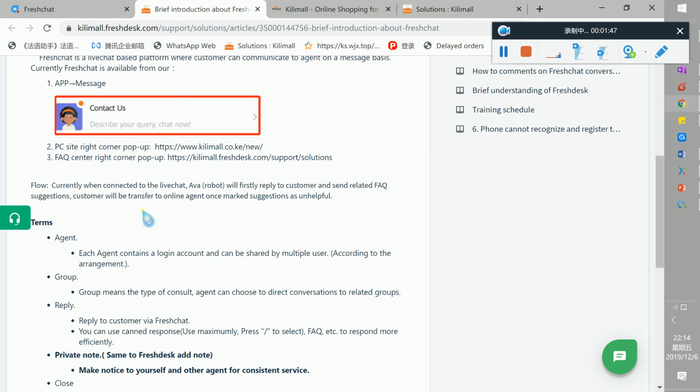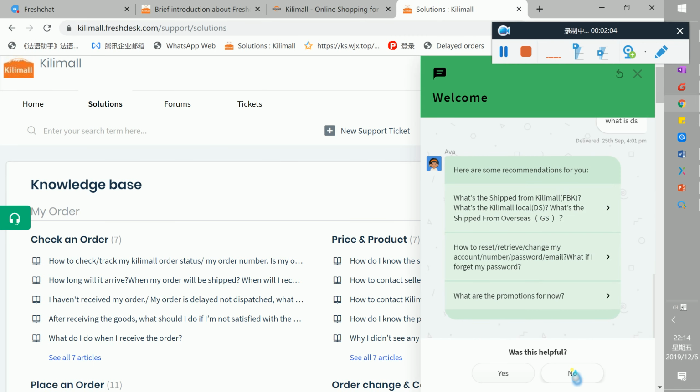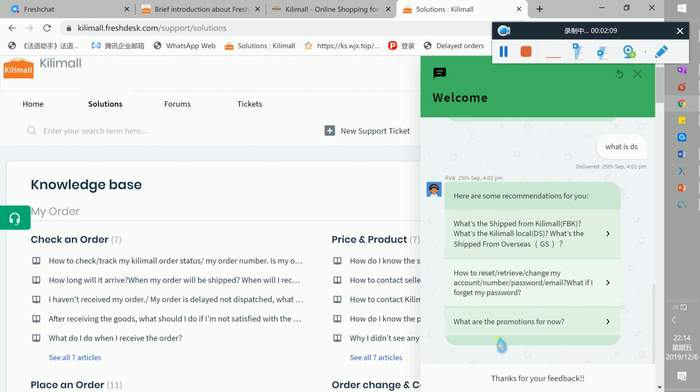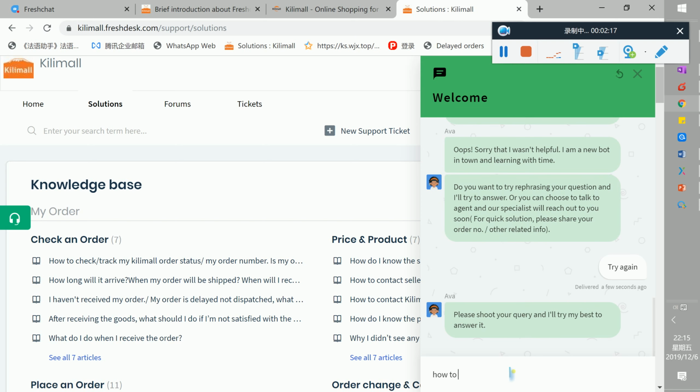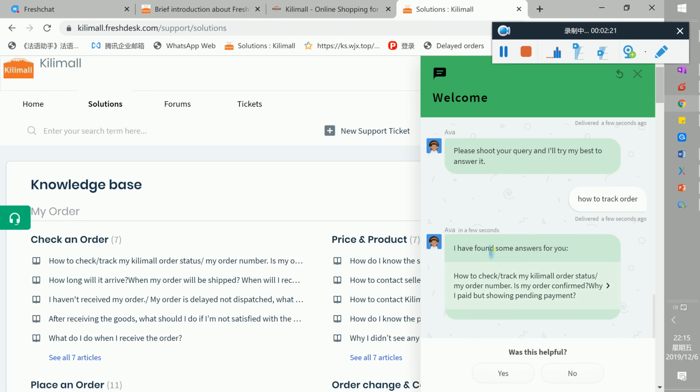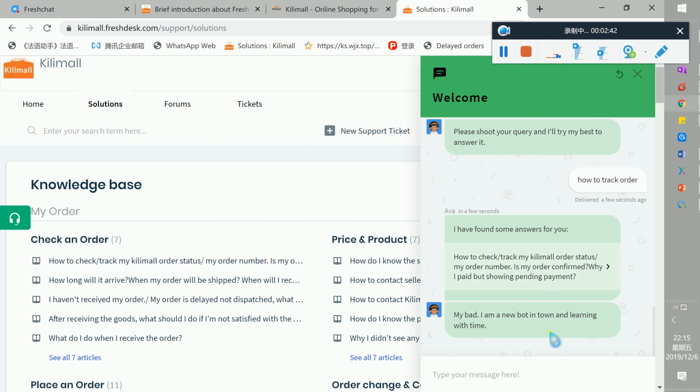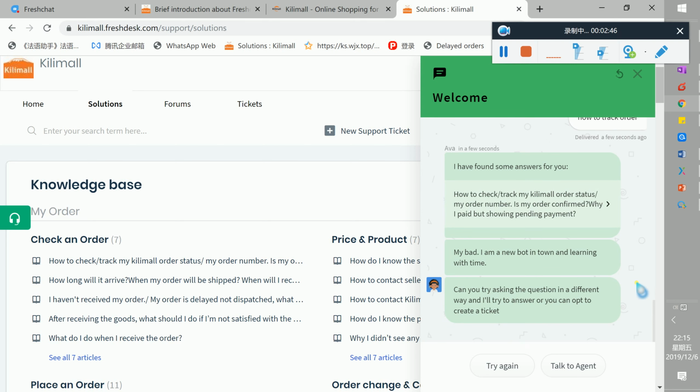Okay, so currently, how does the flow work? When customers connect to us via live chat, they will firstly encounter our robot, Ava, for example. Customers will first type in their queries, and our robot will give corresponding suggestions from the FAQ center. If the customer finds it helpful, they click yes, and then the case is closed. Unless the customer clicks no, then they are able to transfer to our agent and talk to an agent. In that way, customers will talk with us.